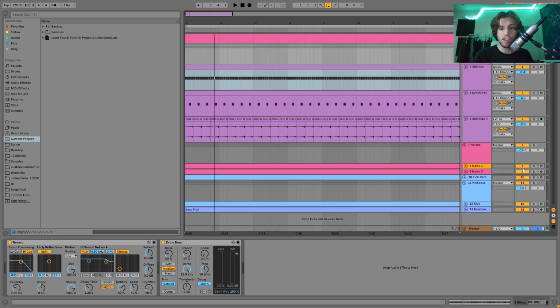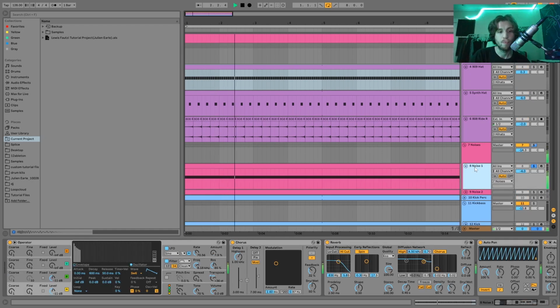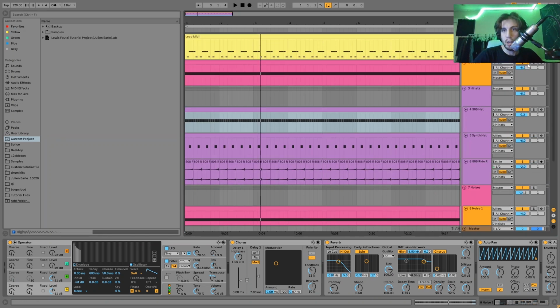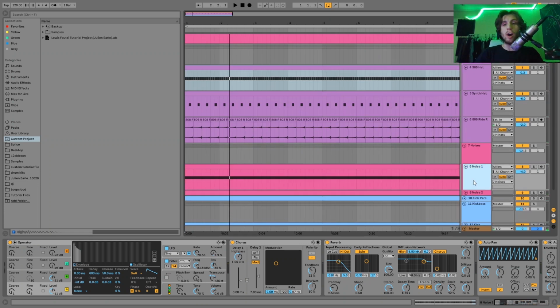And then we have these noises, which start with this one. So this is made using Operator. I think there's a lot of noise in these tracks. You know, it's a big part of the atmosphere of these tracks. A lot of times the track will even just be the noises and the drums. Like that.